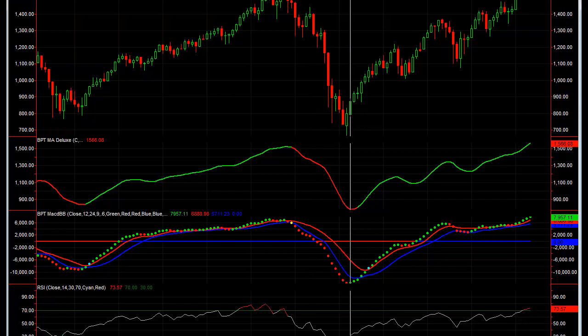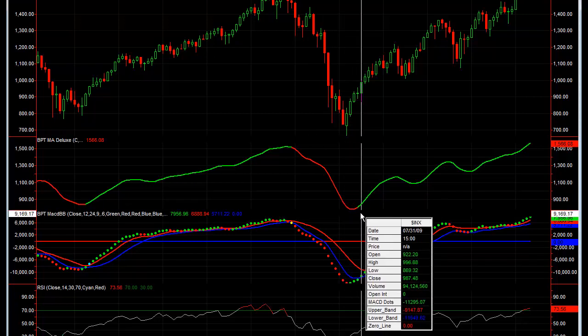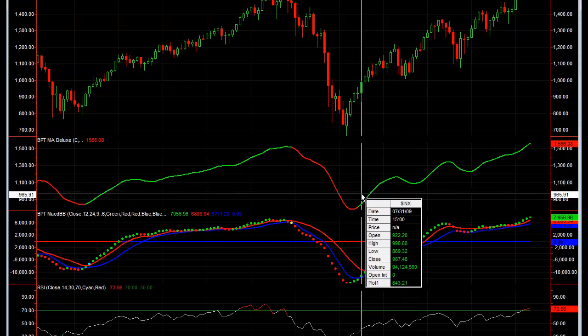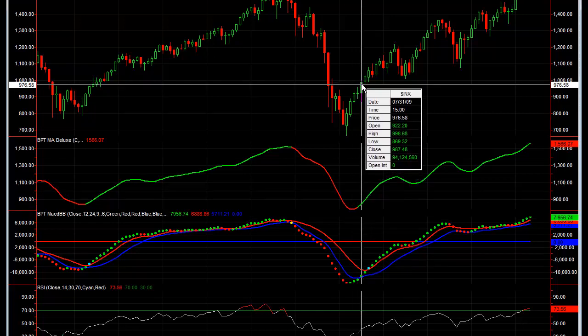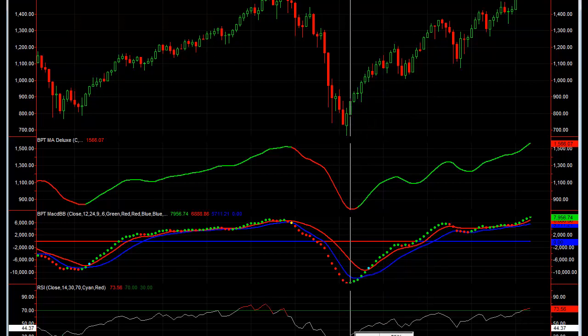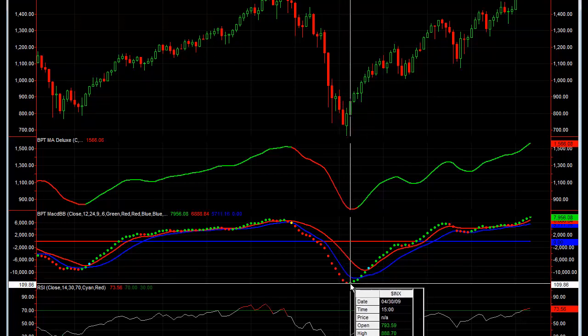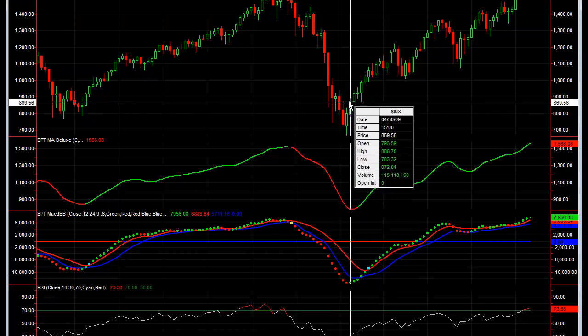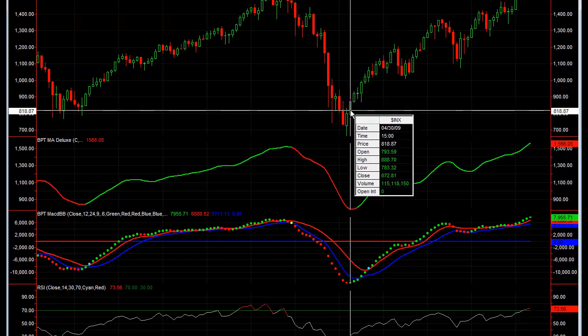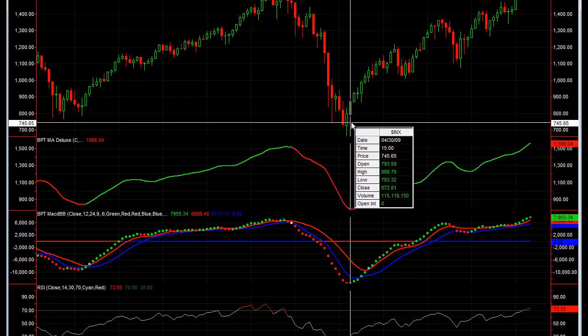So whenever this gets oversold, I don't wait for this BPT MA deluxe to go back green. Sure, it still does well, but you can see it goes back green here, quite a bit off the bottom. So what I'll do is when the RSI gets oversold, I'll simply take the first MACD BB green dot, which is right here. Yes, it's still off the lows, but that was in April. Again, that's only a month off the bear market lows.